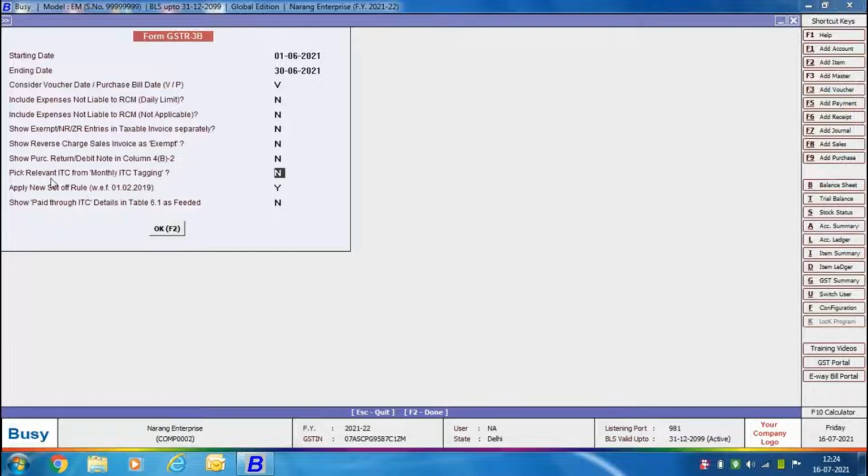Pick relevant ITC from monthly ITC tagging. Specify yes in this data field to pick ITC for the specified period as per the status and return period specified by you under monthly ITC tagging utility.